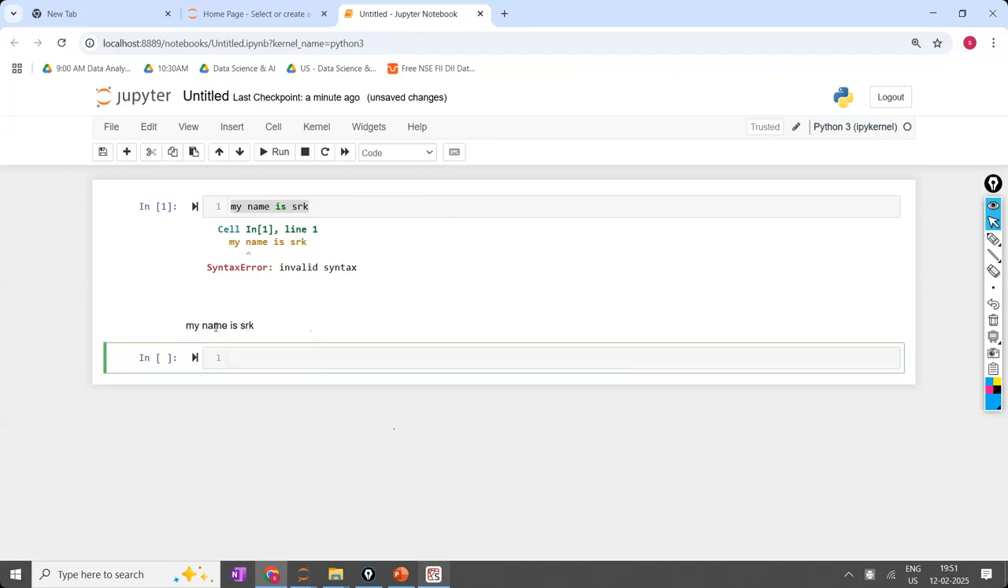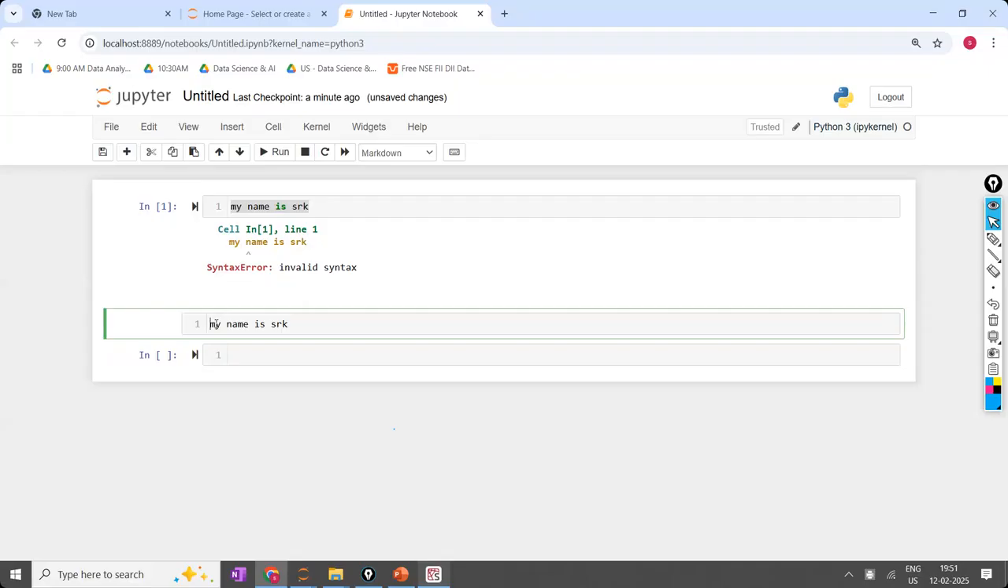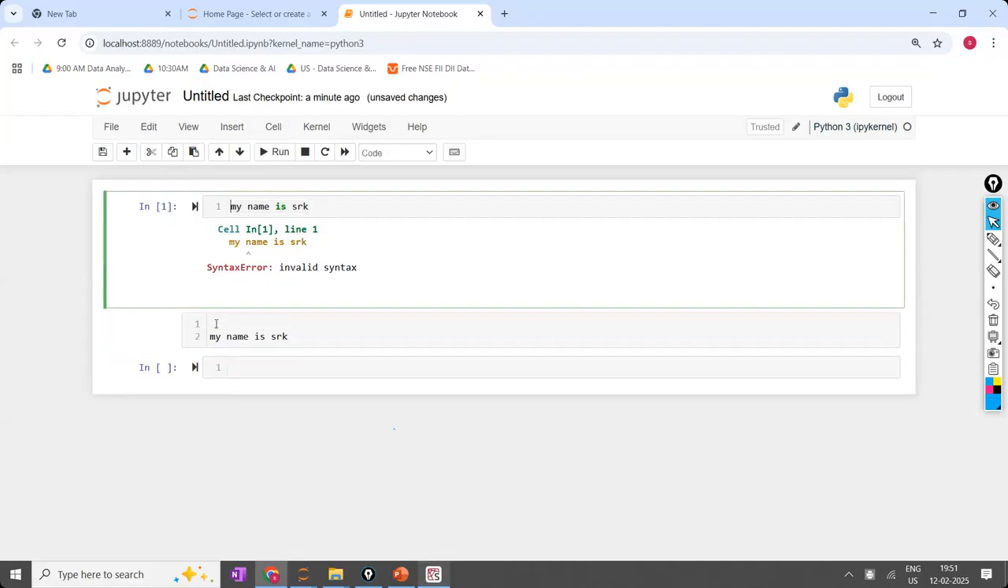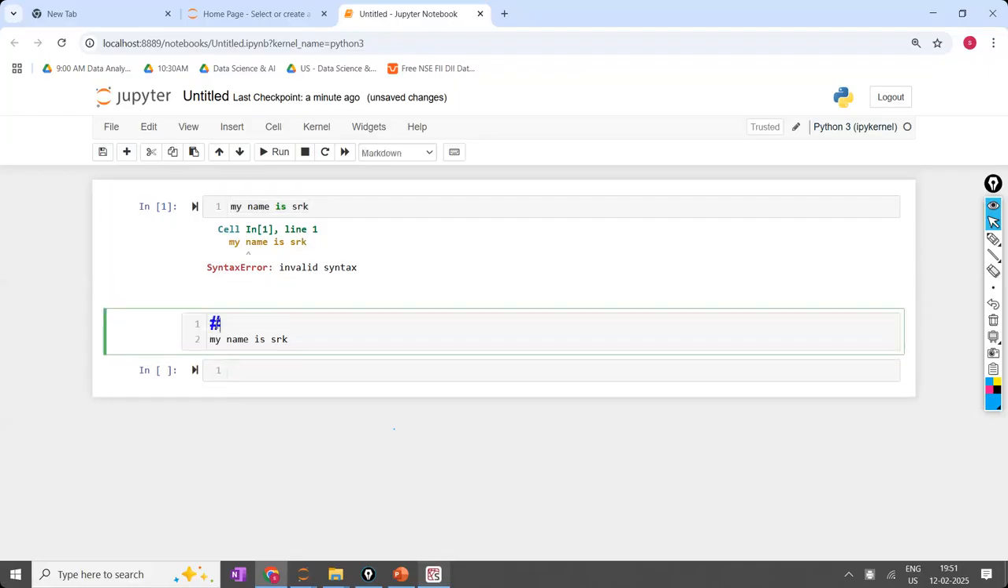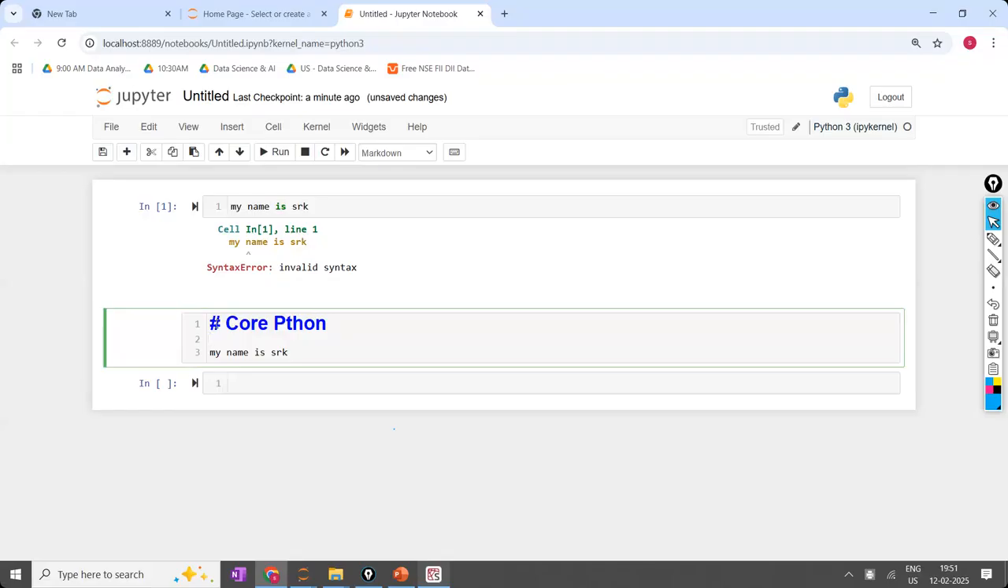Now, what is the first heading you have kept in today's class? At the very top, I think everyone will write the heading called Core Python. As I have shown you, the first one is called Core Python. So you can keep the heading like this: hash, space, Core Python. See, you are going to get the heading like this.